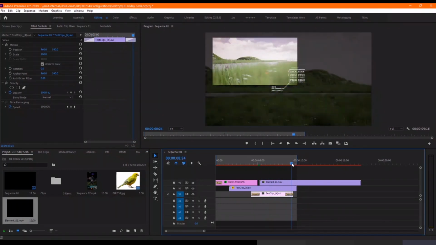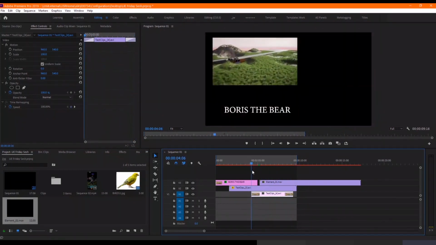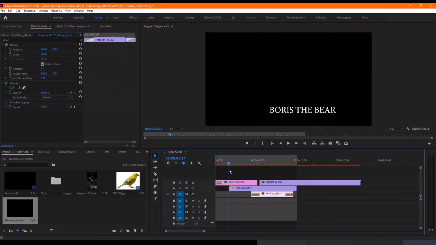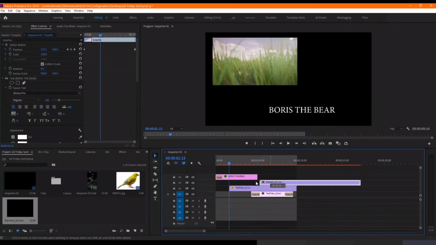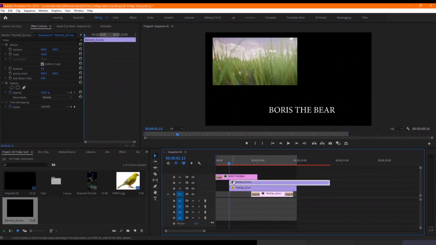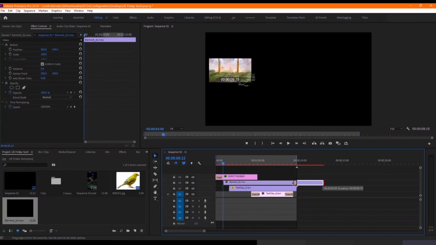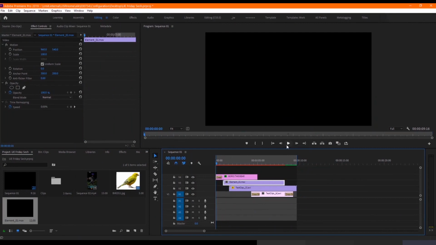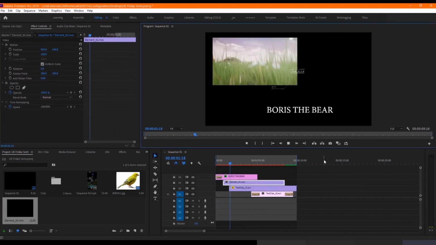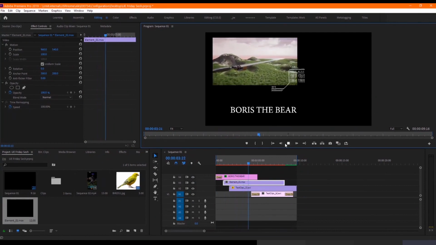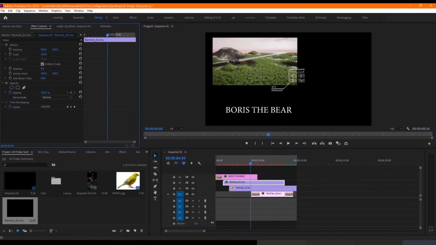So maybe let's just say drag that across. Maybe it starts before the image comes out. Maybe we make it a bit smaller. You can see the bear. Let's just move that across. Maybe it's trying to show the image there.